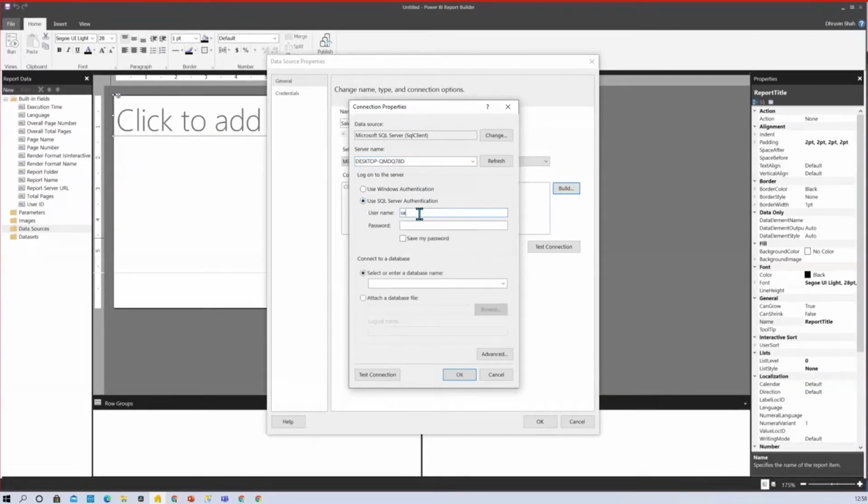So I just need to provide my SQL Server authentication password over here, and I want to save this password and test the connection. So the test connection has succeeded. Now just select the database that you want to connect. My database name is salesdb, and just click on OK.